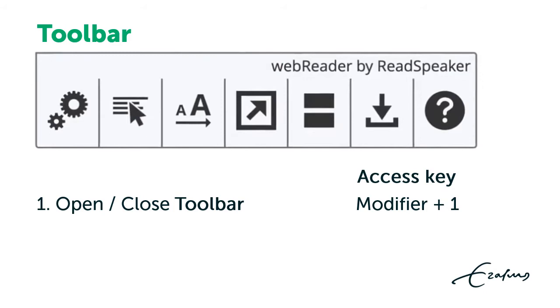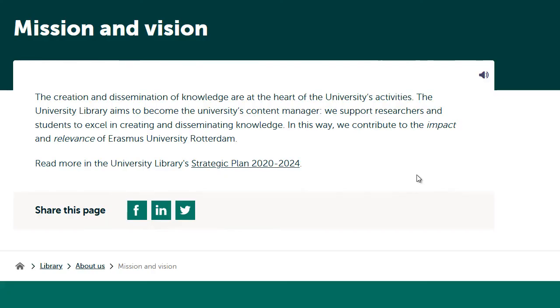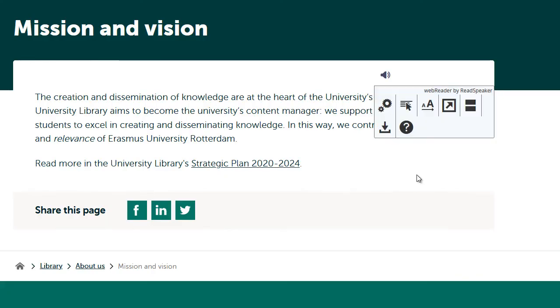Let's look at the toolbar. To open the toolbar, you need to use the access key modifier plus 1. Use Alt plus 1 for Chrome and Edge in Windows. The toolbar may display horizontally or vertically. Let's look at the tools and their access keys.